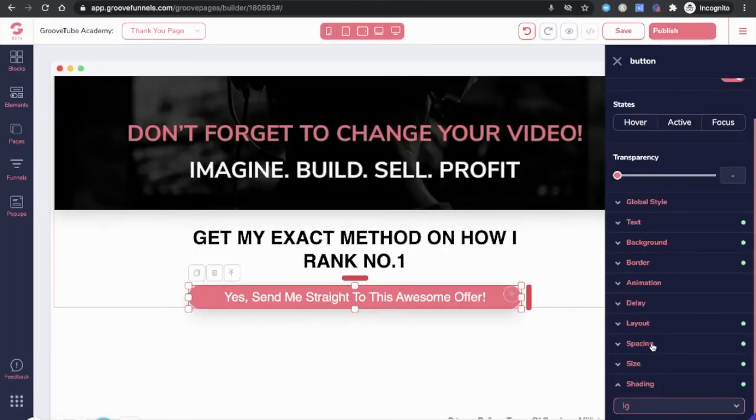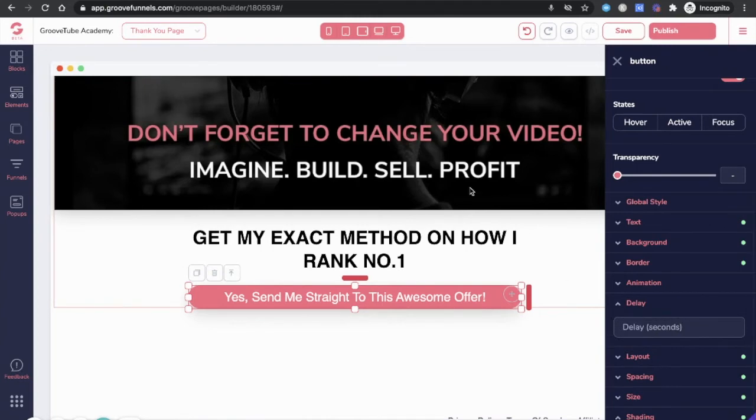And what we can also do is when you've got the button selected, you can actually set a delay. So say you wanted somebody to watch the video for at least 15 seconds, then this button wouldn't appear until 15 seconds has passed. So make sure they watch the video before actually clicking any further. So let's do that, save.